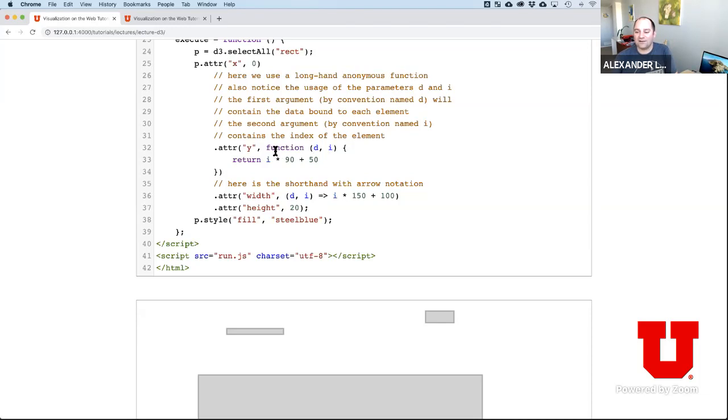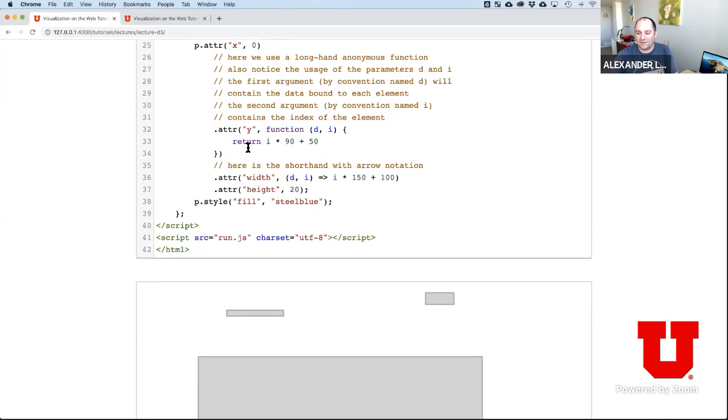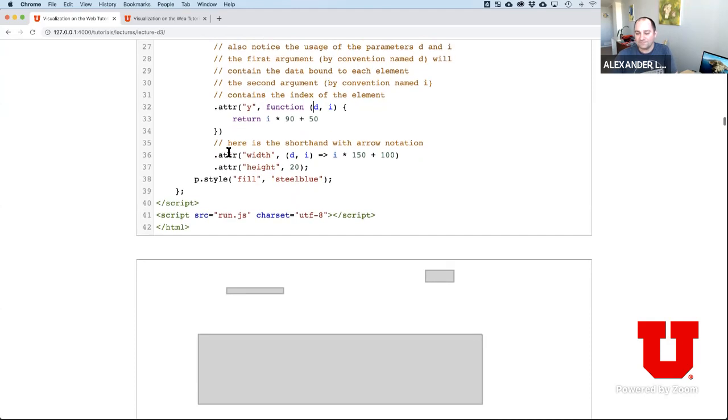I'm actually not using the data element because we don't have any data elements here. I'm only using the index element. And I'm saying return I multiplied by 90 plus 50. So I'm positioning the Y in stages. The first element is at index 0, so that starts at 50. The second element is at index 1, so it's at 90 plus 50, which is 140. The third element is at 180 plus 50, and so on. So this is a way of dynamically specifying the positions.